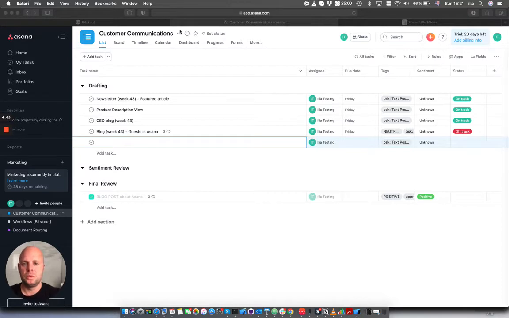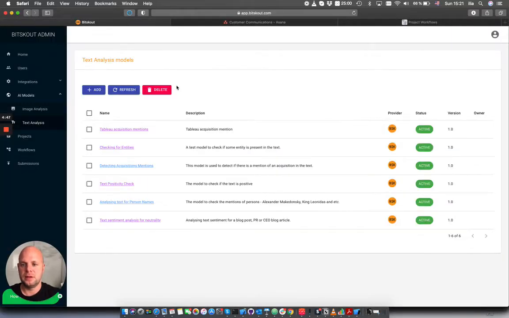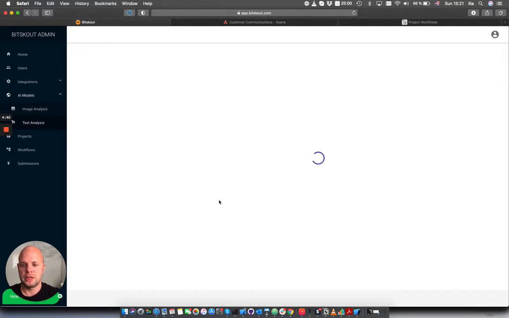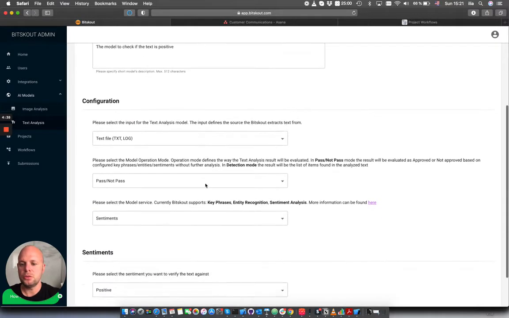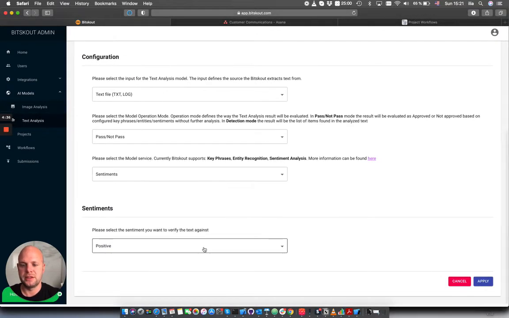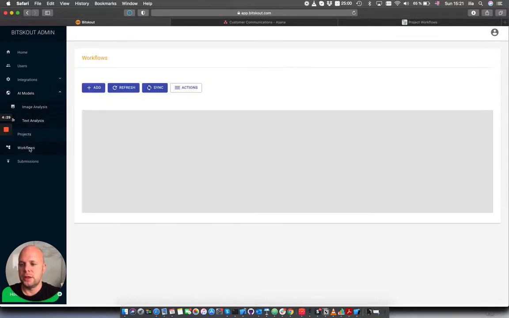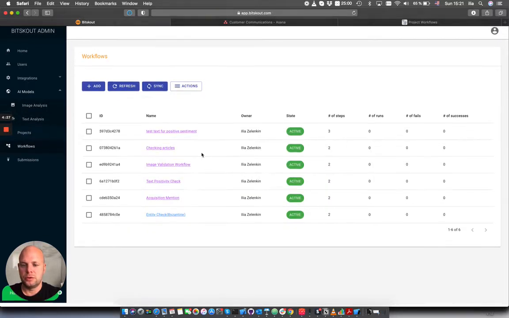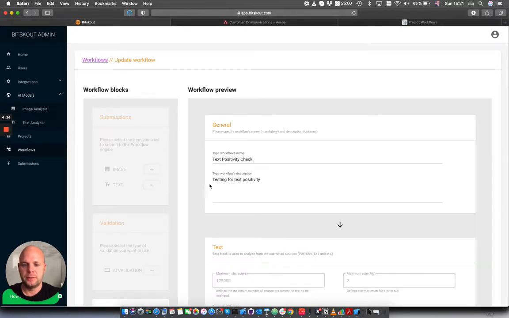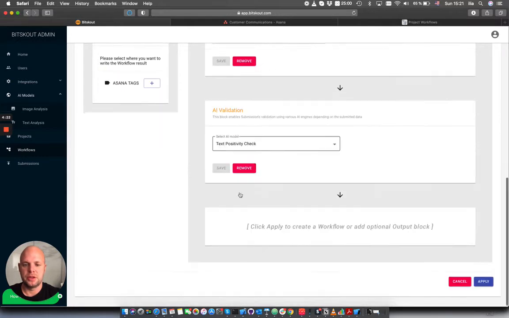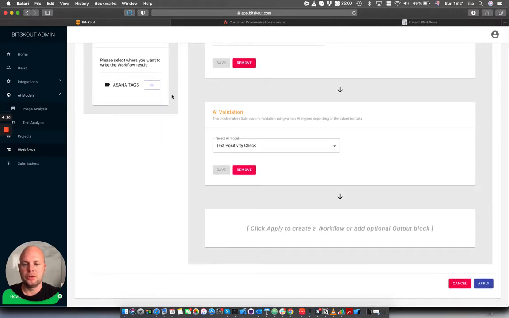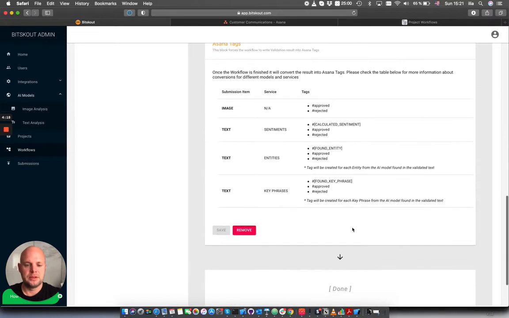So the key thing here is a Bitskout workflow where you can create an AI model. In this case we use a text positivity check model, which just validates that the text is positive. It's like a yes/no type of thing. We have embedded this model into a workflow called text positivity check. As you can see here, this is how it works. And we can end here, but it's done automatically.